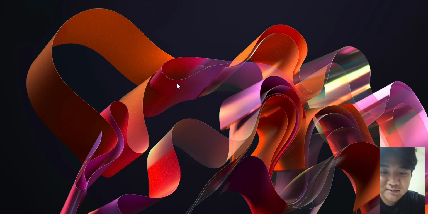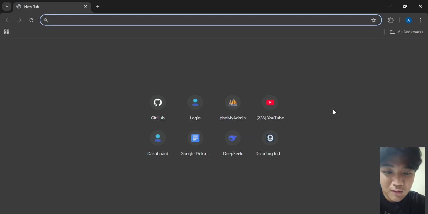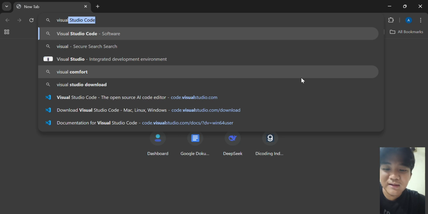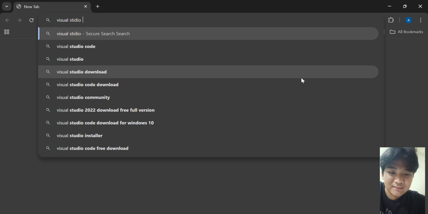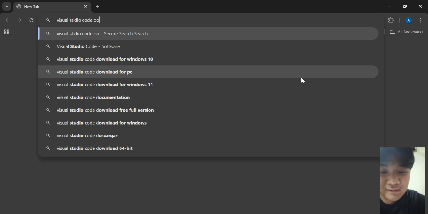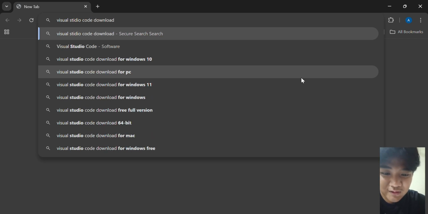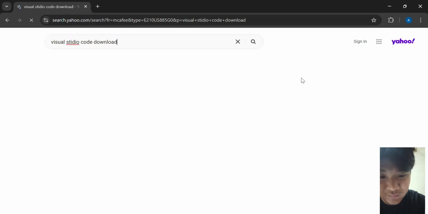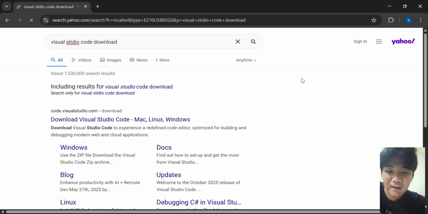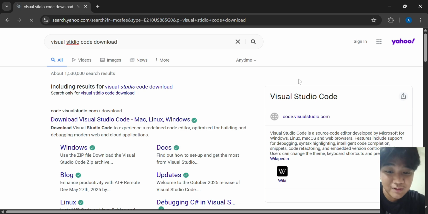Alright, let's get started. First, open your browser. You can use Google Chrome, Microsoft Edge, Firefox, or any browser you prefer. Once your browser is open, go to the search bar at the top and type Visual Studio Code Download. After typing it, press enter. Usually, the first result that appears is the official website from Microsoft. Make sure you click the official one because we want to download it safely.